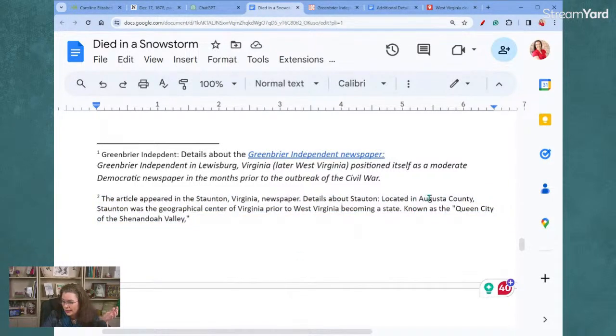Said located in Augusta County, geographical center of Virginia, prior to West Virginia becoming a state. So that's kind of interesting. But I like this. Known as the Queen City of the Shenandoah Valley. If you didn't know that before, now when you mention the location, you can put that in and give your story a little more clarity, a little more cool features.